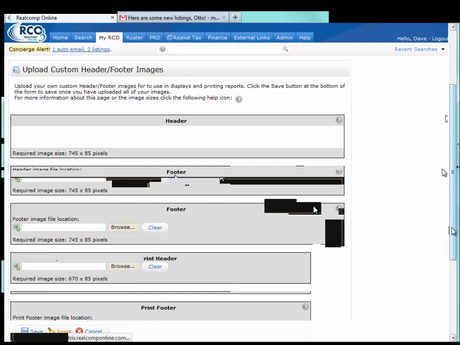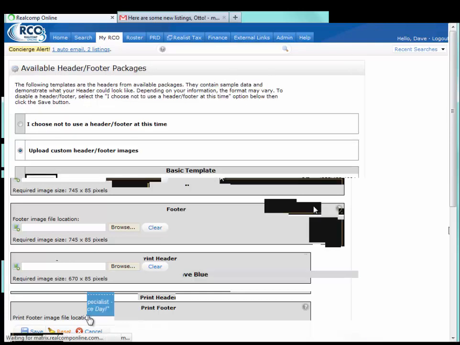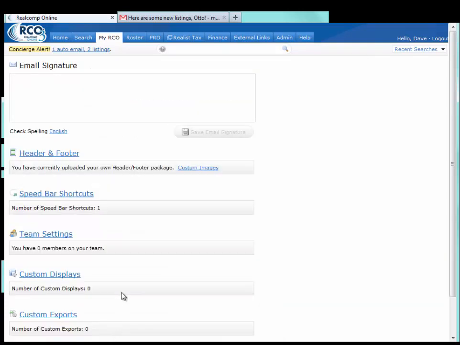All right. So once you have that done, you upload that and it is saved by clicking on the save icon here. And those will be included in your reports or your client portal. All right. So I'm just going to cancel out of this. And let's take a look at speedbar shortcuts.